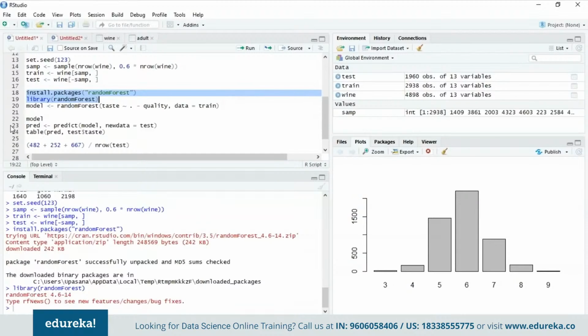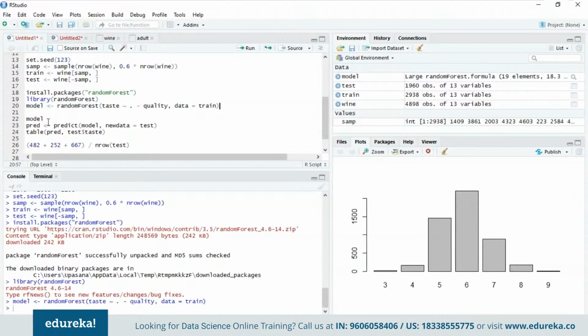Now that we've also called the library, we're going to create a random forest and assign it to a variable called model. Now we can use ntree and mtry to specify the total number of trees to build and the number of predictors to randomly sample at each split, respectively. By default, let's take ntree as 500. So let's take a look at our model.